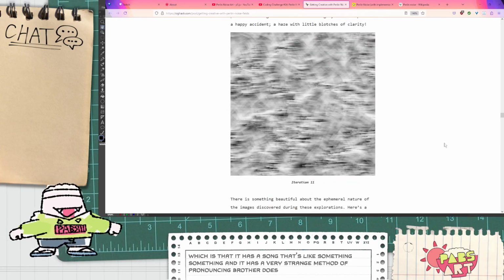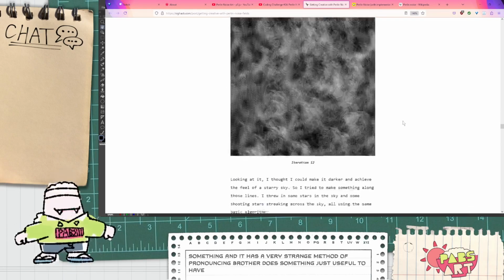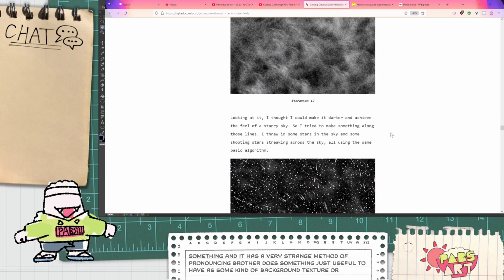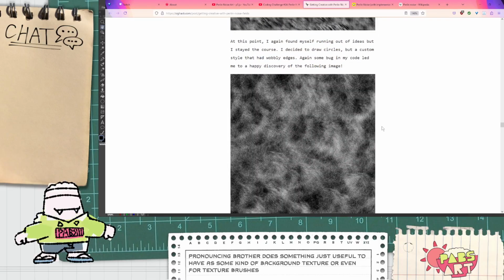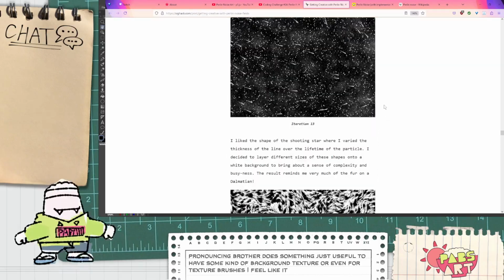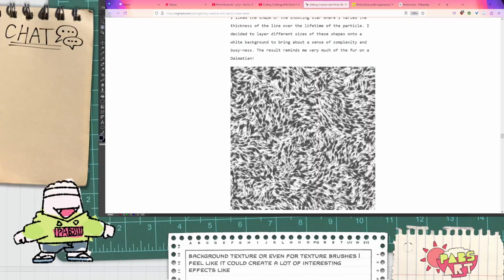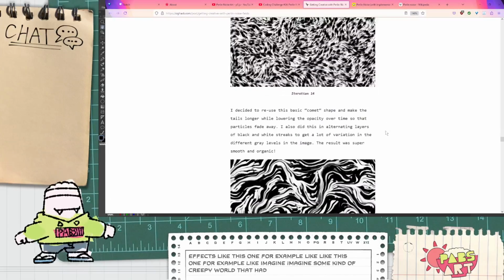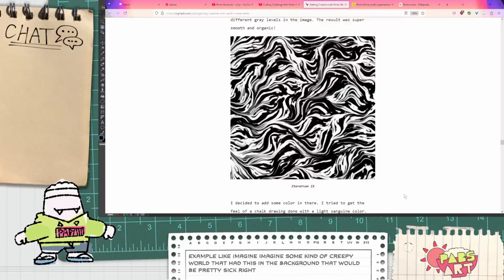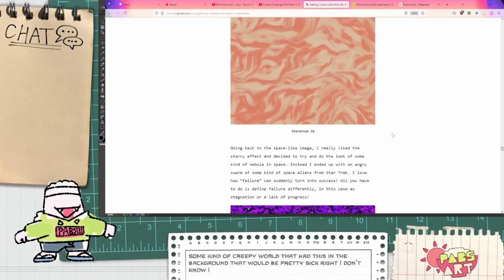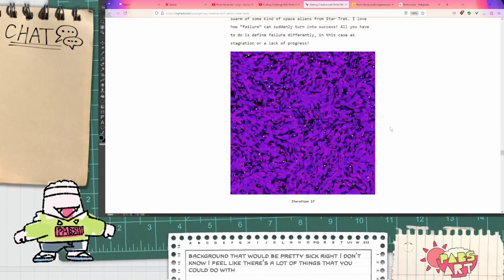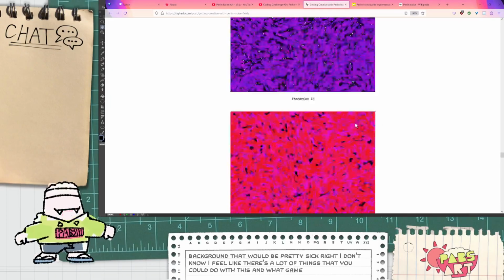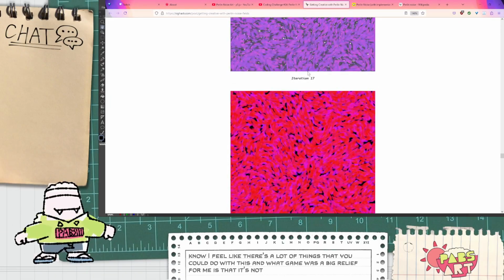But this does seem useful to have as some kind of background texture, or even for texture brushes. I feel like it could create a lot of interesting effects. Like this one, for example. Imagine some kind of creepy world that had this in the background. That'd be pretty sick, right? I feel like there's a lot of things that you could do with this. And what was a big relief for me is that it's not AI art whatsoever.